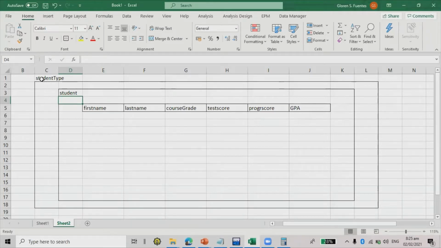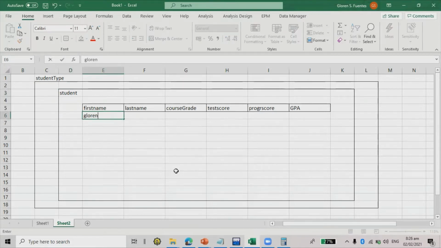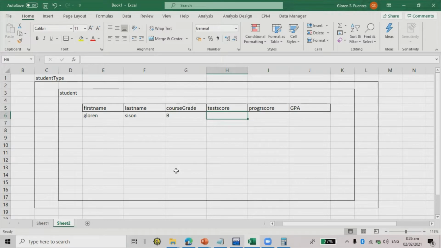So, here, this illustration is a declaration of a structure named student type, and we declare a single student. So earlier, we just have one value for first name, one value for last name, one value for course grade, test score, prog score, and GPA. But this time, we're going to make it an array of structure. So let's say, for example, I want to input first Gloren here. For example, the course grade is B, test score value is 89 and 88. Then, for example, the GPA is 88.5.